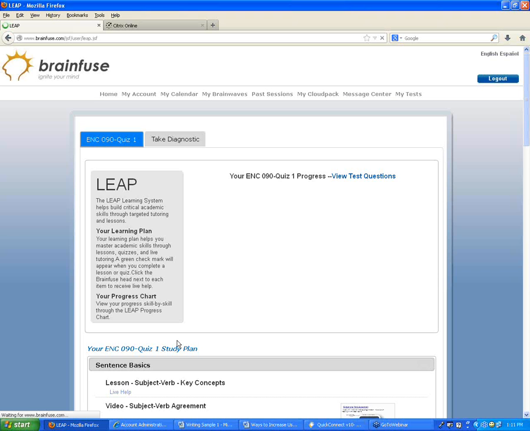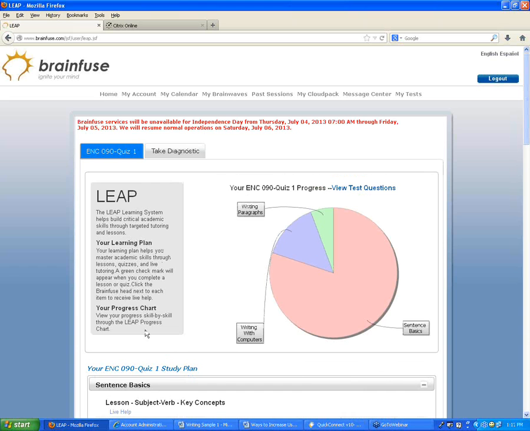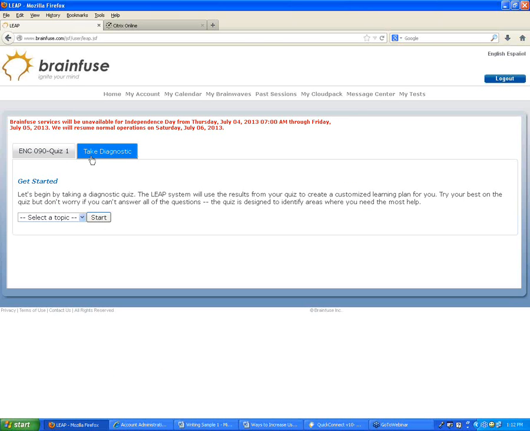We only have this available for certain subjects, so the first time you click on it, you actually won't see this page. I'm seeing this page because I've already taken a diagnostic. The first time you click on LEAP, you'll see this page, so the Take Diagnostic tab.